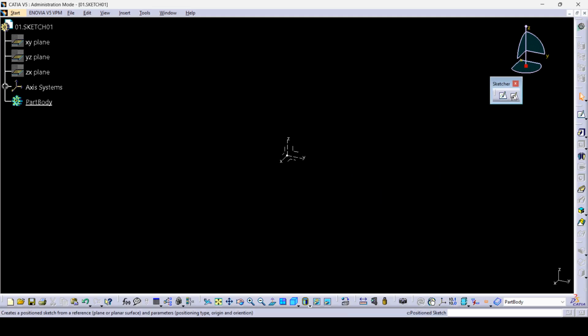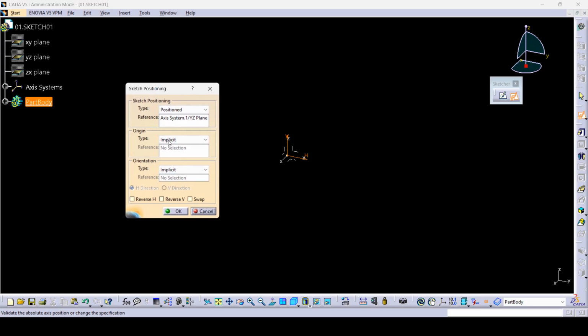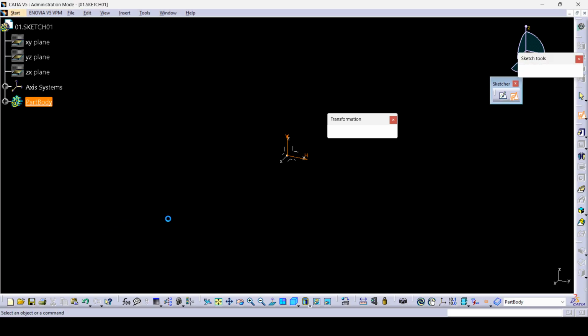click sketch. So select the plane. I'm selecting the plane YZ, which is front plane, which is parallel to this compass. So click on this YZ plane. So here you select this plane and click on OK. You will enter in the sketcher.